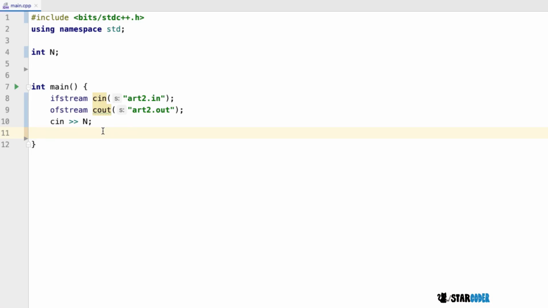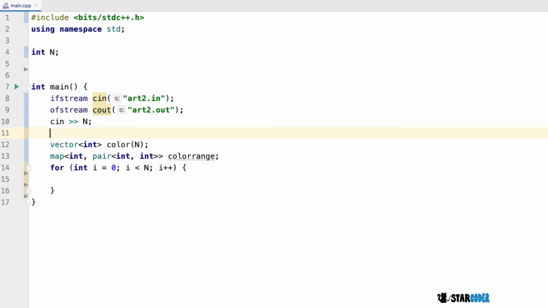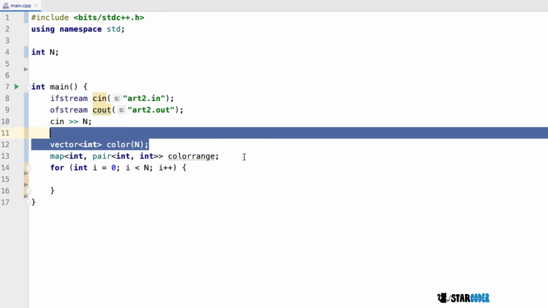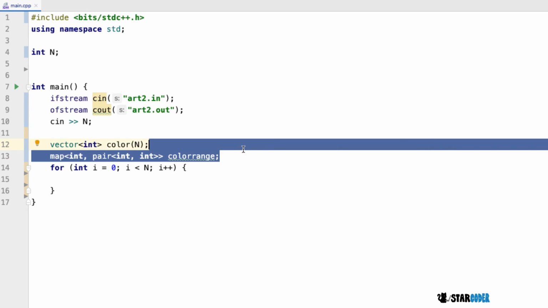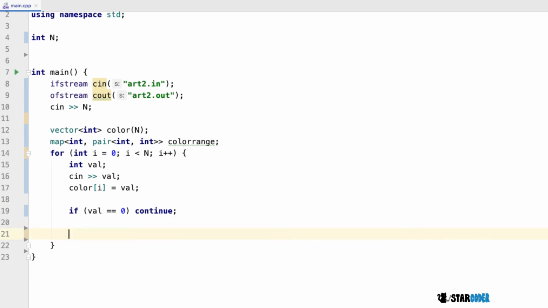We're going to start off by reading the input. We're going to keep a vector of the actual values called color, and that's just going to store our input. And then we're going to store the beginning and end of every range using a map of pairs. So this color range is going to store that, and we're going to loop through and read in every value. And for every value, check to see if it's equal to 0. And since 0 isn't a valid color, we're just going to continue.